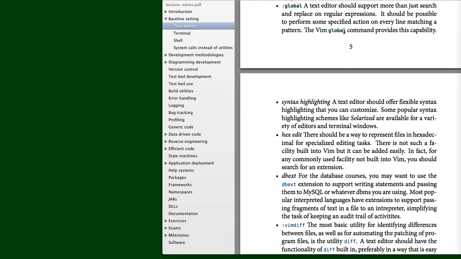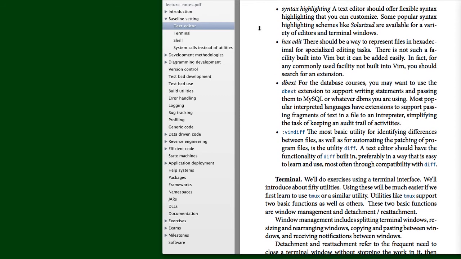So I might, for example, want to delete every line that has a certain pattern in it, or I may want to change the capitalization of every line. Things that are not simply replacing text. I may want to gather them and create something else out of them. I don't know. Anyway, syntax highlighting.